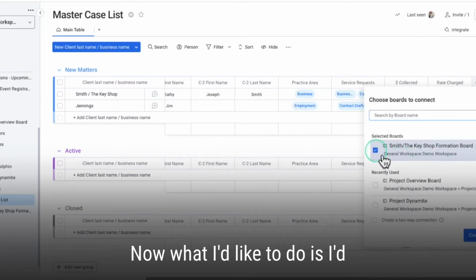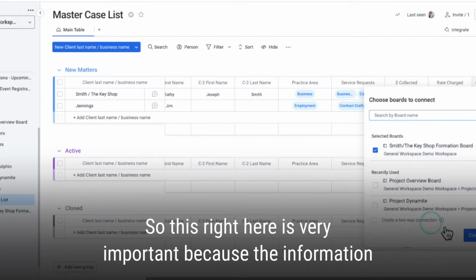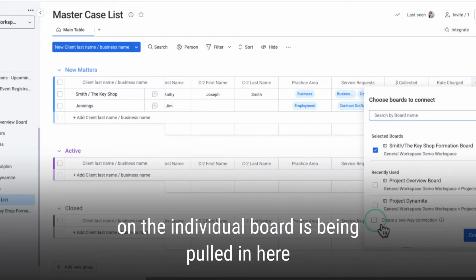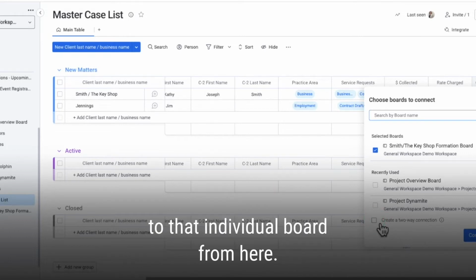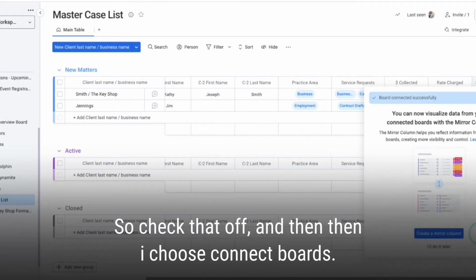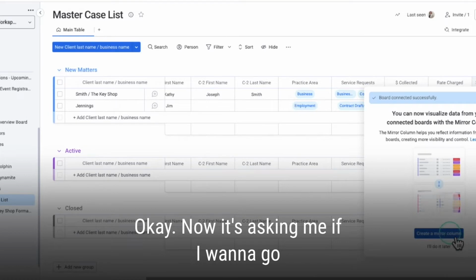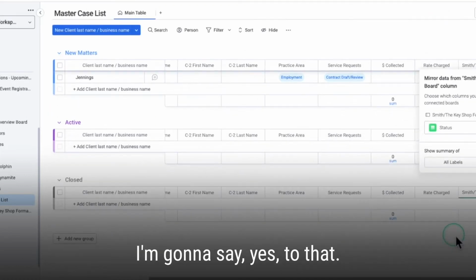Now what I'd like to do is make that a two-way connection. This right here is very important because the information on that individual board is being pulled in here, and we'll also be able to connect to that individual board from here. So I'm going to check that off, and I'm going to choose connect boards. Okay. Now it's asking me if I want to go ahead and create the mirror column. I'm going to say yes to that.